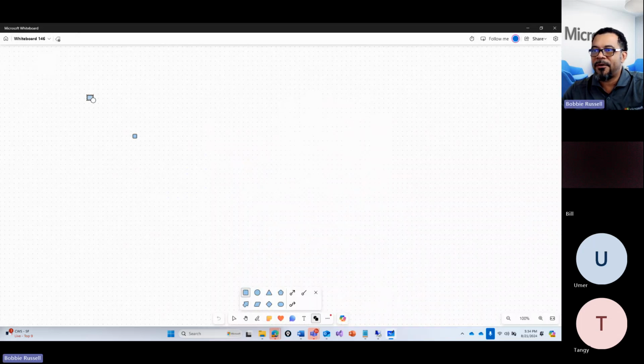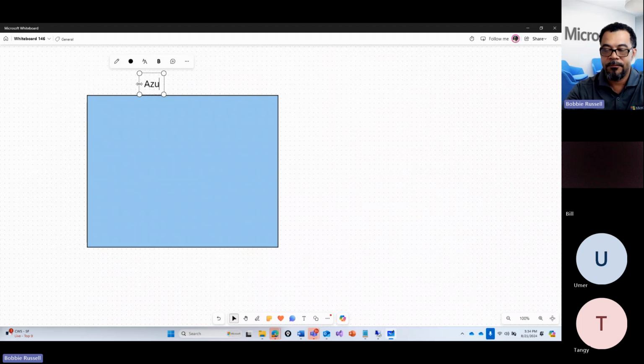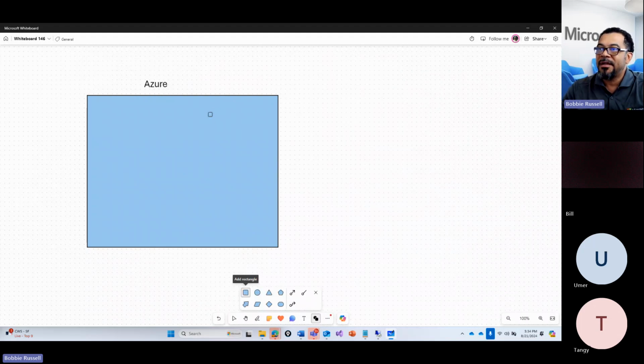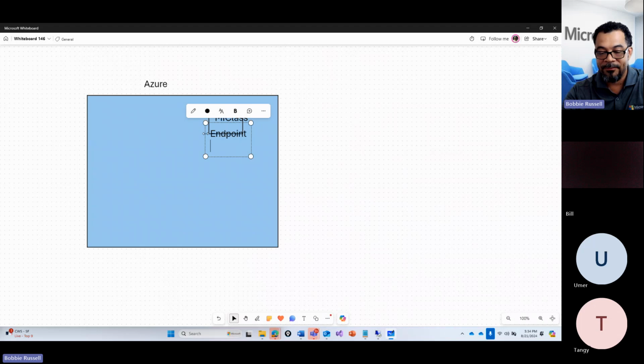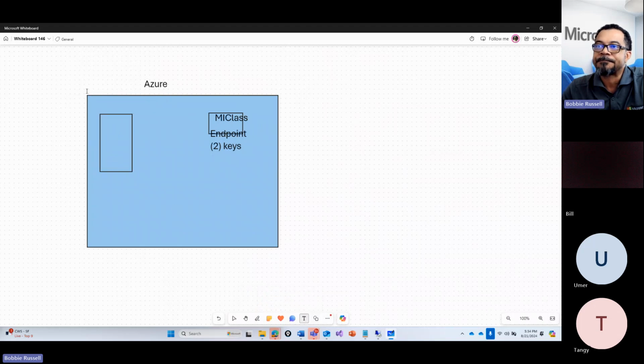So what we're going to have here is our Azure infrastructure. And within Azure, we're going to create our instance of OpenAI. In this case, my instance is called MI class, and that's my instance of OpenAI. The reason I do that is because that's going to give me an endpoint and two keys that I can use to connect to this service. Now, on the back end here, you're going to have a subscription, and your subscription is how you essentially pay for the services that you're consuming, in this case your AI services.